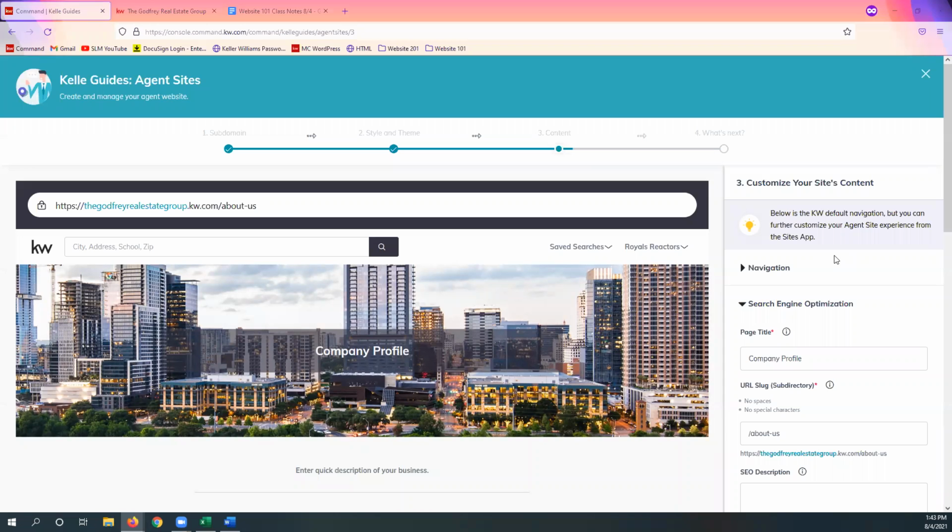Now jumping into actually adding content. This is going to be the first page that we're setting up. This is the About Us page. This is also the page that I provided the content for in the notes. So I will be jumping back and forth to essentially copy and paste that information over. And I'll show you guys exactly where everything should go.